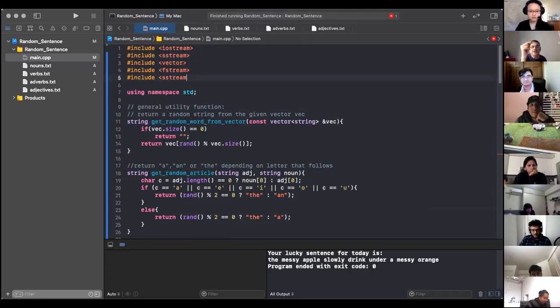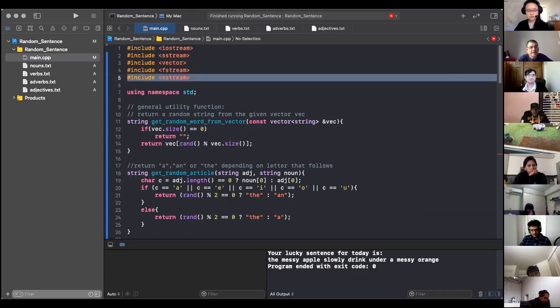Like a file stream, string stream. The previous line is file stream. This line is string stream. If you look at line 2, that's exactly the same, isn't it? Hey, you got a stream. I'm sorry, Chanyi. Just triple click on the line. Yeah, delete that line. Triple click and delete. Okay.